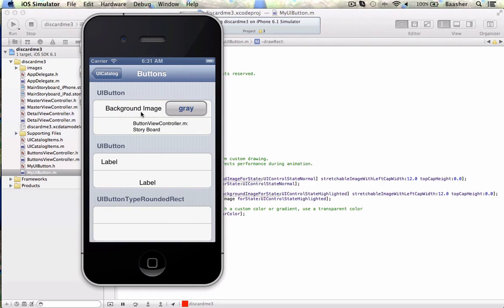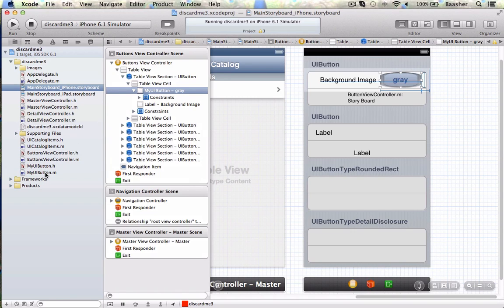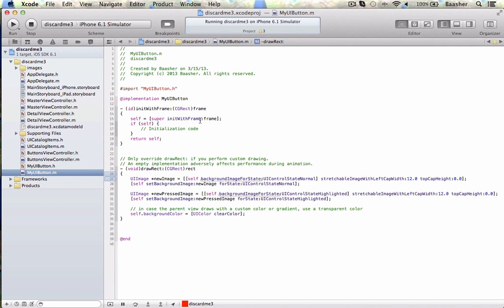Buttons, background image, two lines label, gray, well with a capital G, but never mind that, but it looks exactly like the other one in the example. So using the storyboard, a custom class, a little bit of code, and there we are. So I'm going to recap it.